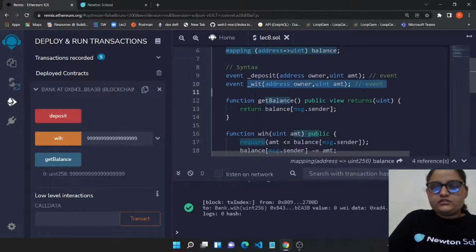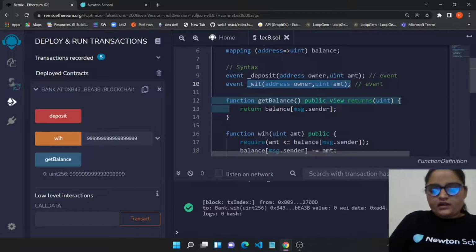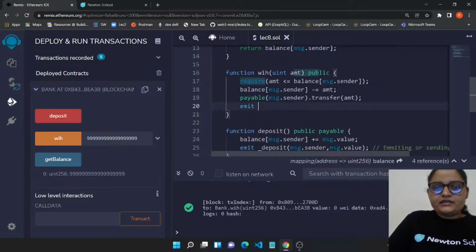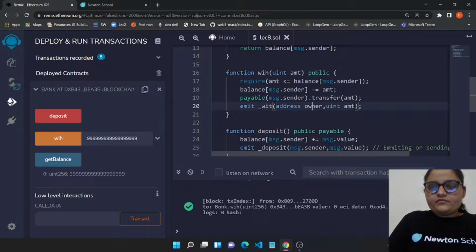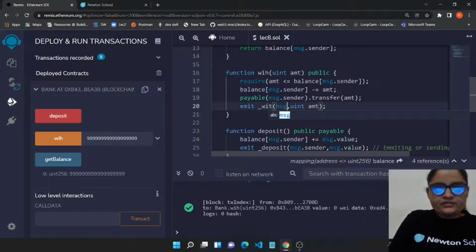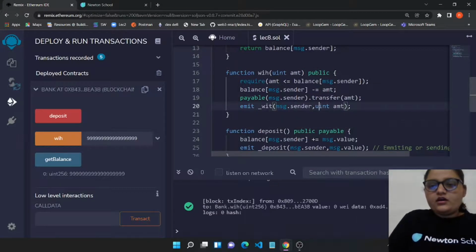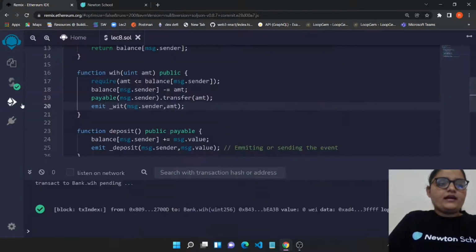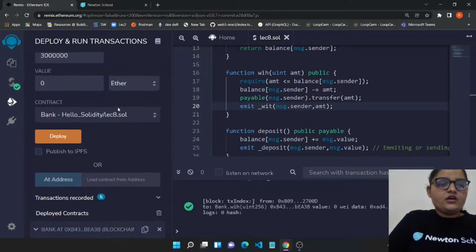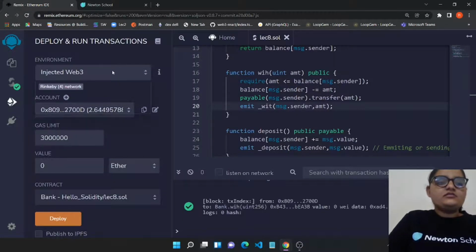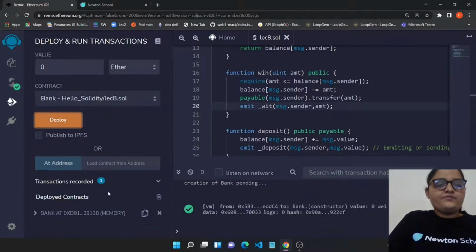Let's copy the whole syntax from the line above and paste it over here. And over here, instead of owner, we will be passing msg.sender, and instead of uint amt, we will be passing amt as it is. So let's compile our program and deploy it again. This time, instead of using real ethers, let's use the JavaScript VM and deploy.